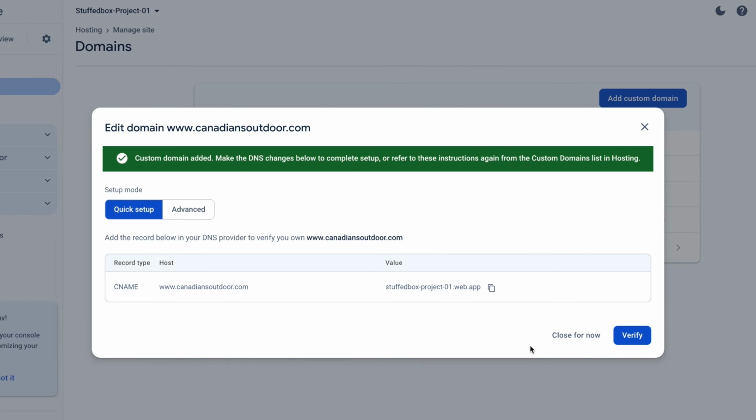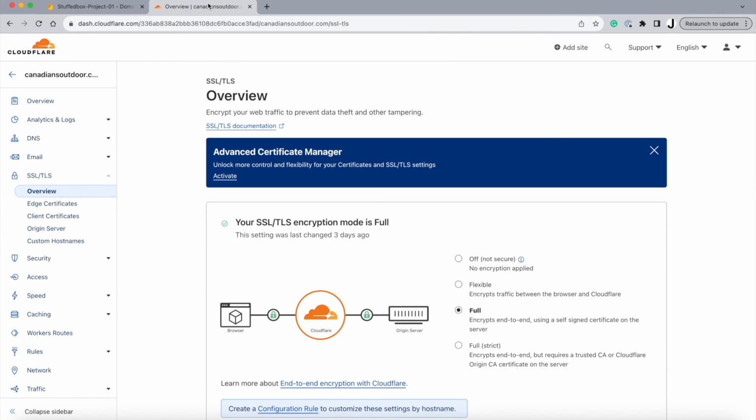Then we need to add a DNS record again. In this case, it will be a CNAME. So copy the value over here. Then let's go back to Cloudflare. Go to our DNS record.